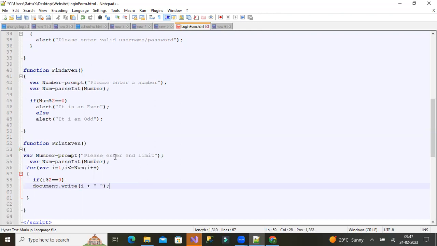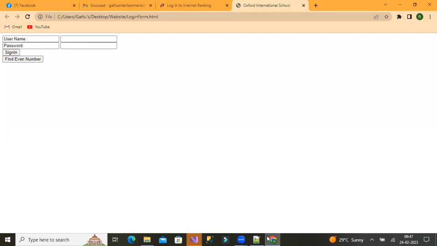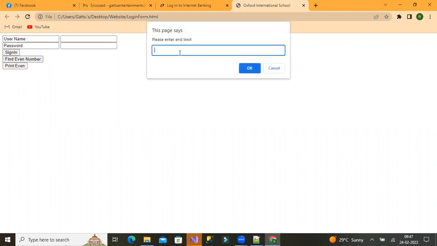Let us assume that the user has entered the end limit as 100. Between 1 and 100, it will check each and every number, whether it is even or odd. So it will identify all even numbers and print all even numbers. Right? Just go there. Refresh it. Print even. Please enter the end limit. Let's say 50. See, it has displayed all evens between 1 and 50.